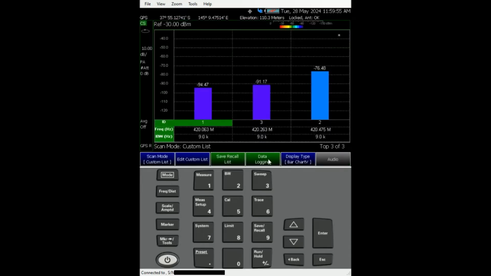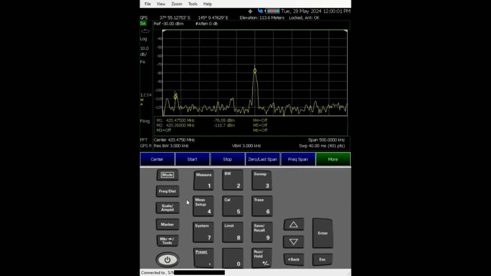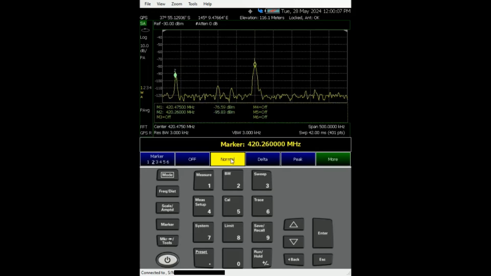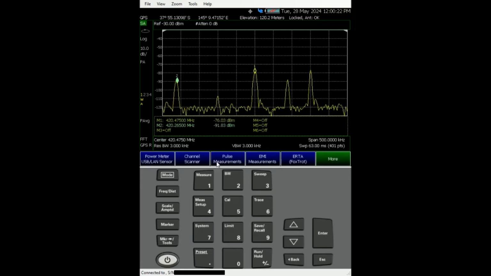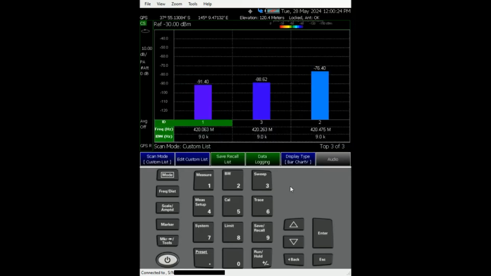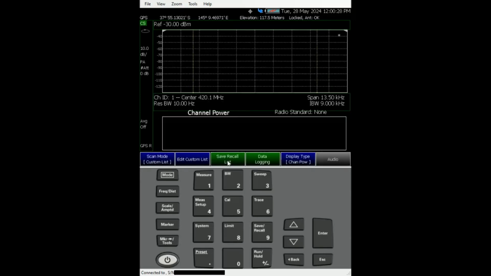Just to check that, we can either go back to spectrum analyzer mode. Let's say our marker here, marker 2, it's supposed to be at 420.265. Yeah, somewhere there. So we have signal there. Confirm. Or you can use the channel scanner and change that display type to channel power.